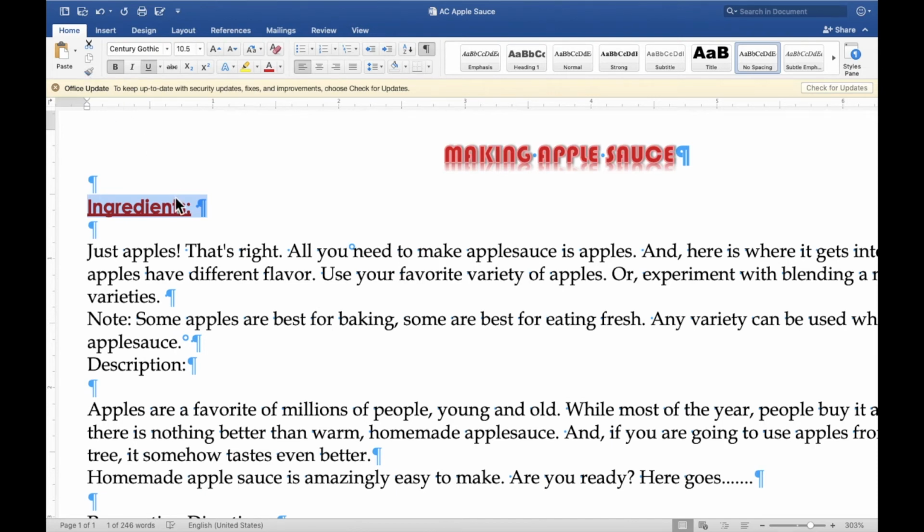So this is where it gets a little sticky, is you have to make sure that you select what it is that you want to copy first, the formatting you want to copy first. So here's my ingredients. That's what I want to copy. I'm going to go up here and quickly double click the Format Painter.